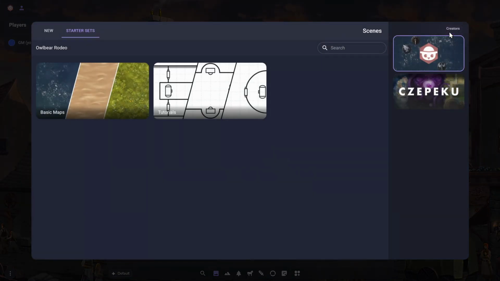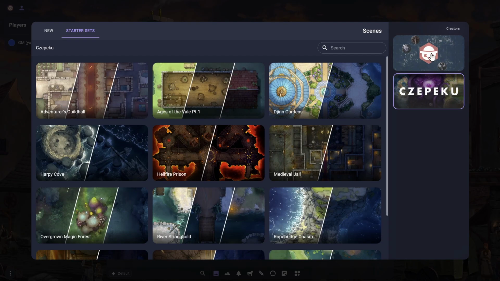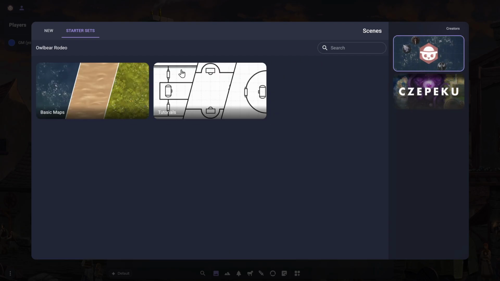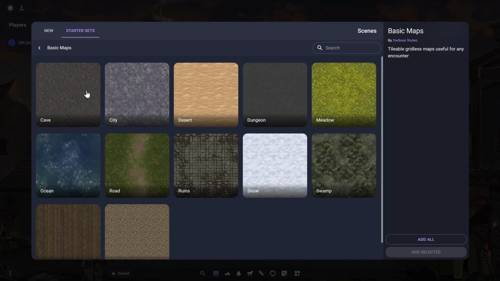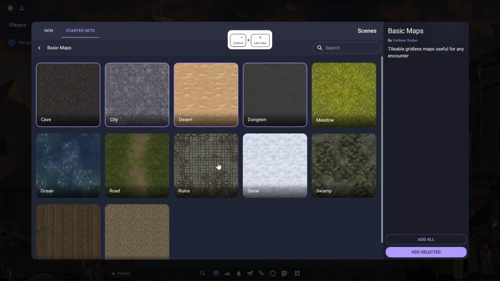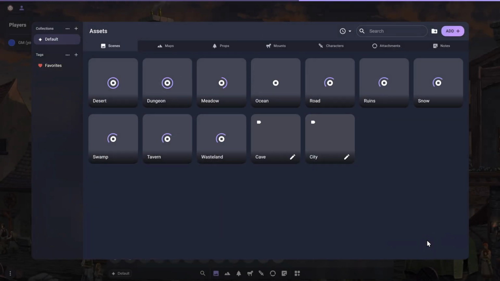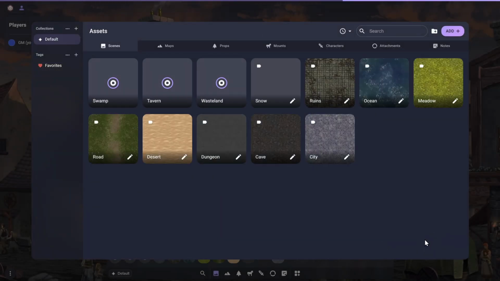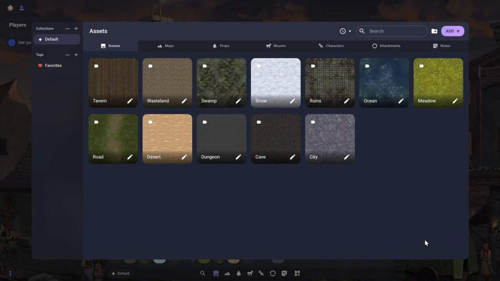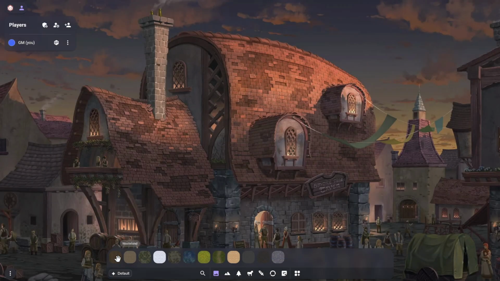First, I'm going to install a starter set into my account. I can see the scene packs and can filter them by creator with the large buttons on the right-hand side. The basic maps show me these seamless tileable images. I can select one or a range of these scenes and then confirm. Immediately you can see them appear in the Scenes category, and they will also be available in the Asset dock under the Scenes tab.